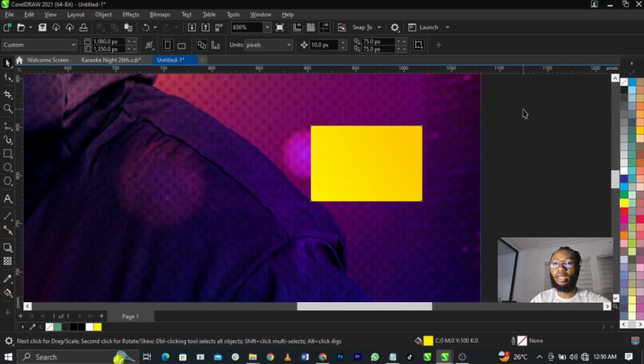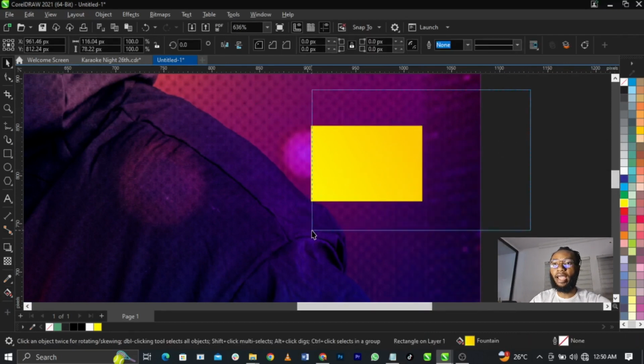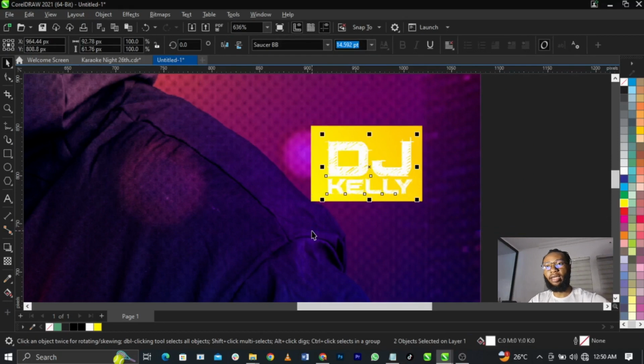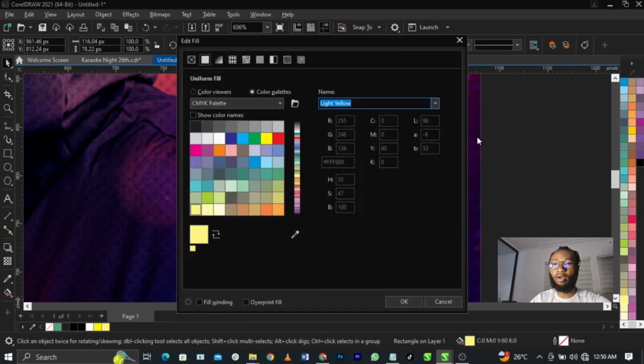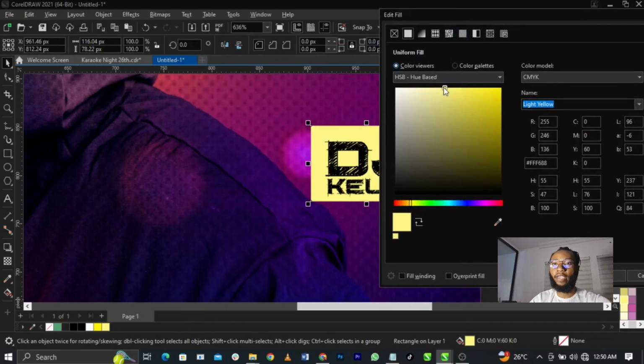Once I do that, I'm gonna highlight this and bring this up and give it this black color. But what I'm gonna do now is change this to this color. The next thing I'm going to do is double click on this. Once you double click on this, go to your color viewer. If you're confused, guys, drop me a comment in the comment section below.